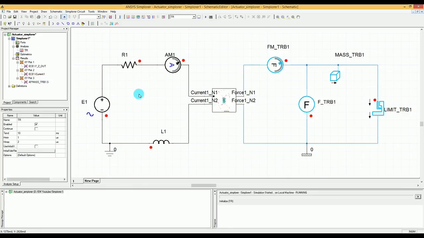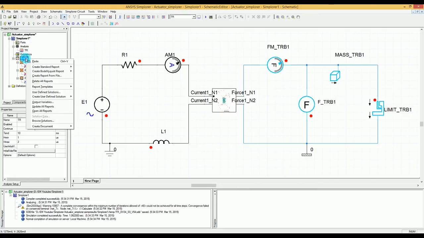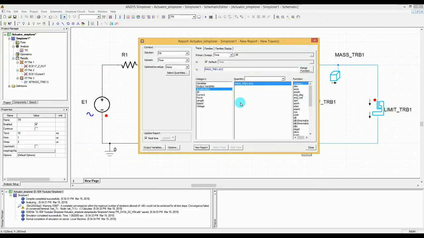So now you should be able to see the analysis results. Oh, by the way, I forgot to say, the same way that you add results, you can right click on the results here and create a standard report, a rectangular plot. And over here we can have force, for example. The one that we are looking at is not here. Actually, you have to go to All, and then here you look for the force.